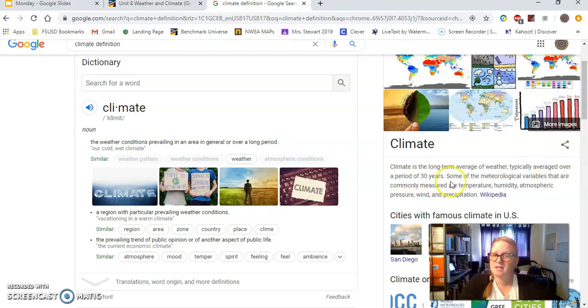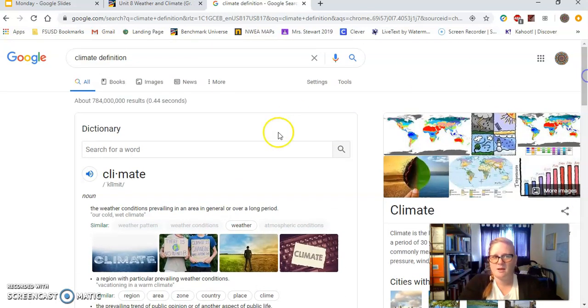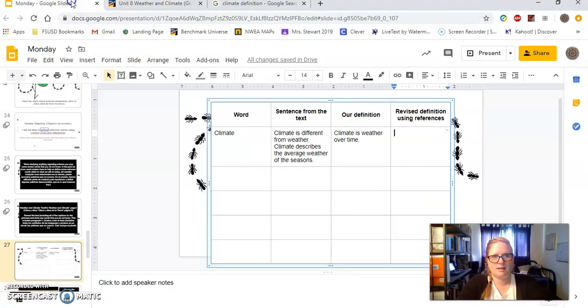Wow, that's a lot. Some of the meteorological variables that are commonly measured are temperature, humidity, atmospheric pressure, wind, and precipitation. Okay, so now that I read a little bit more about what climate is, here's my revised definition. Climate is weather over a long period of time. So that would be my example for climate.